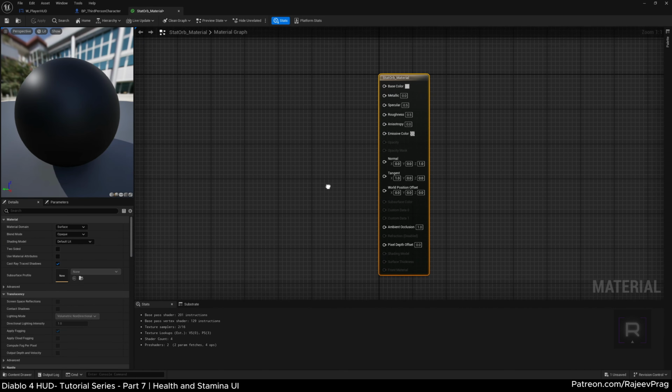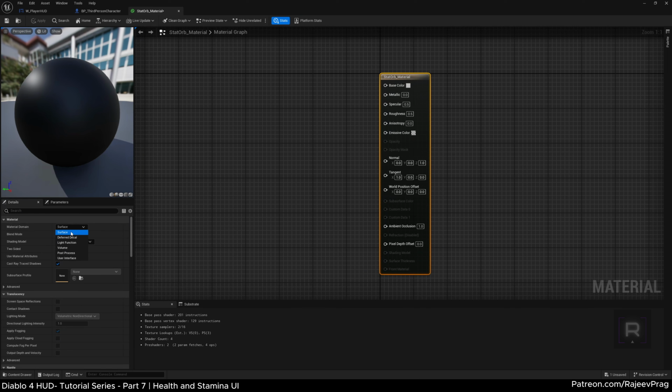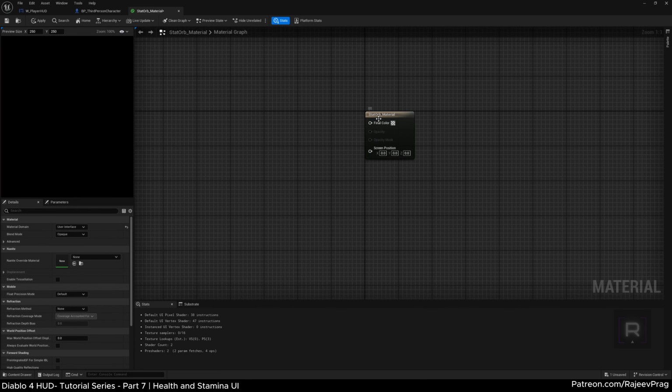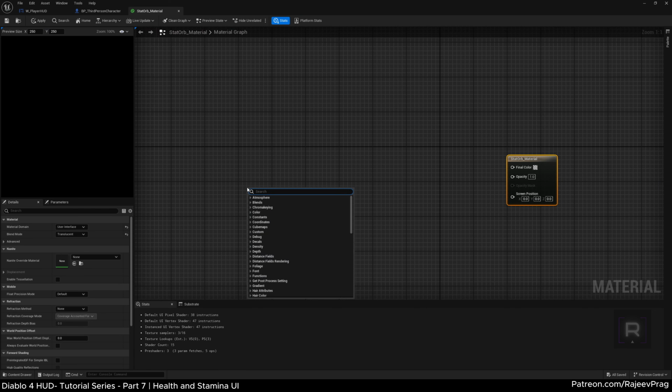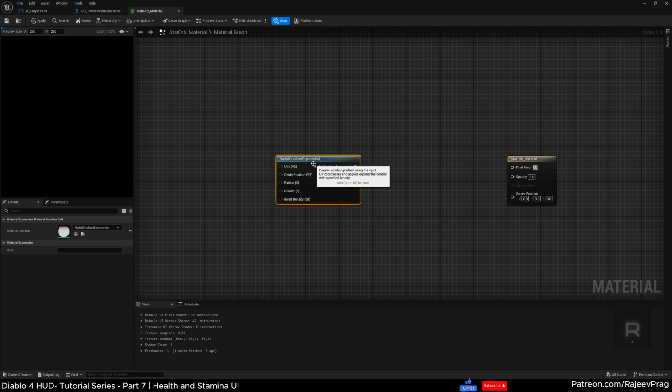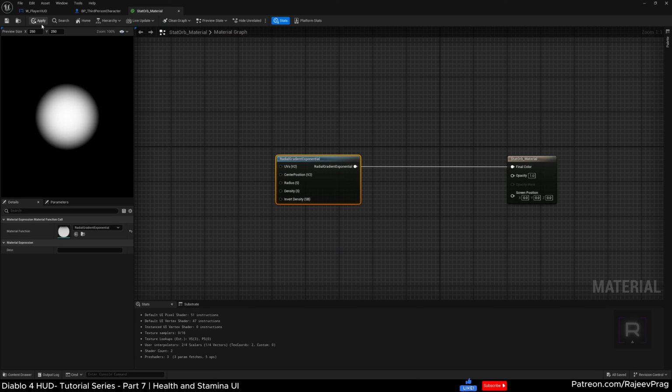To make the material, first things first, we need to make this into a user interface, and we're going to make this into a translucent material. First thing we need is a circle. If you search for radial gradient exponential, this actually creates a circle based off of two variables, which you can use to control this. One is the radius and the other one's the density.